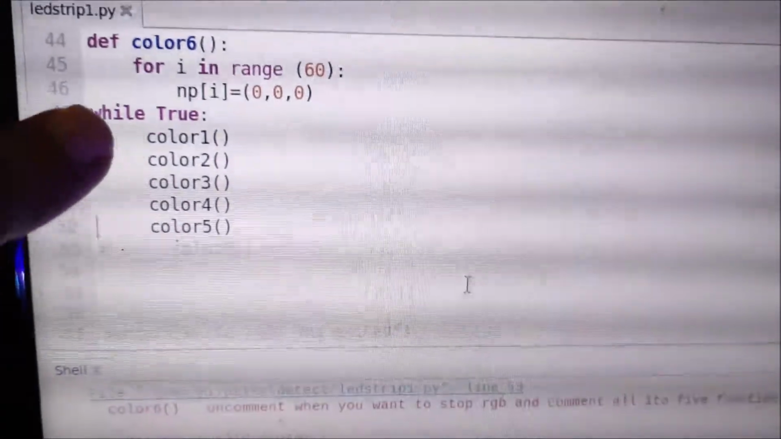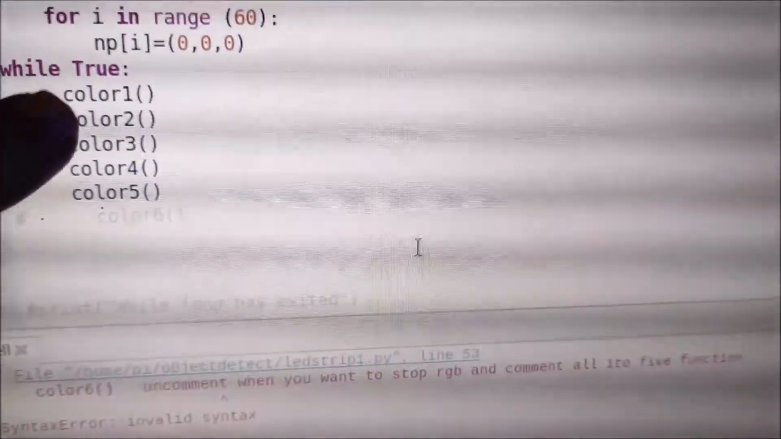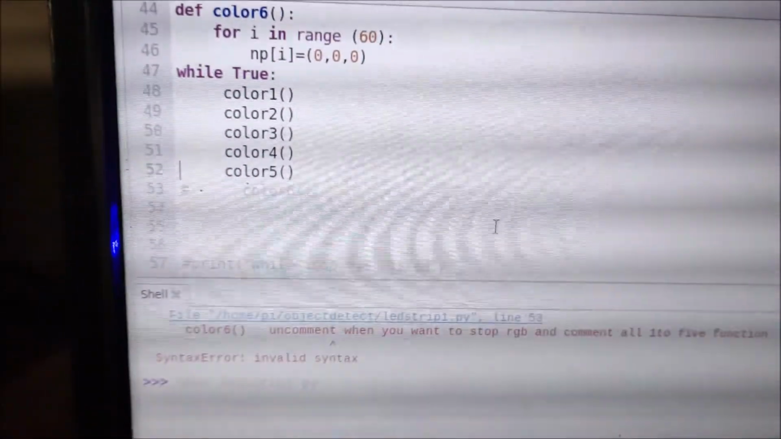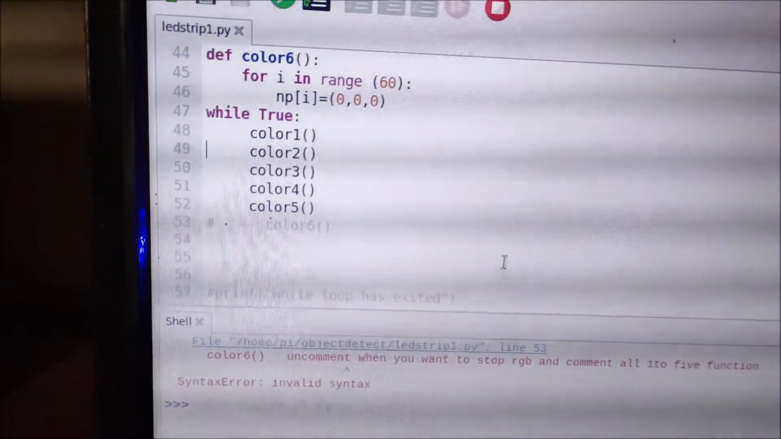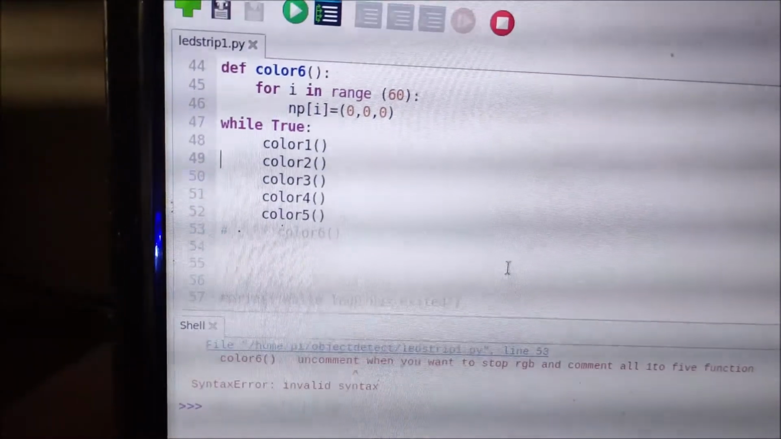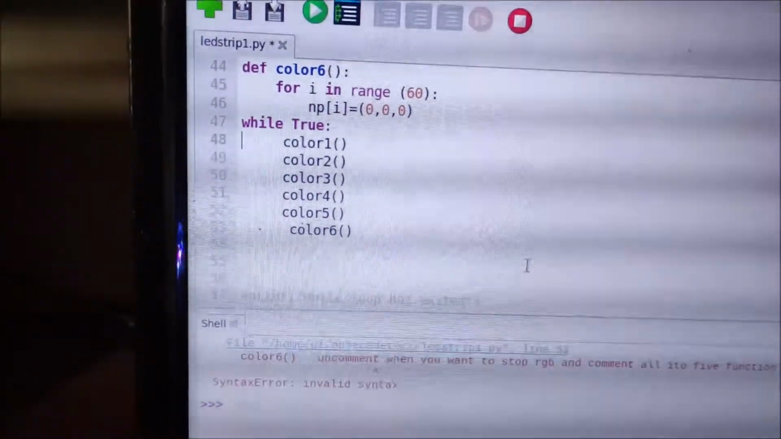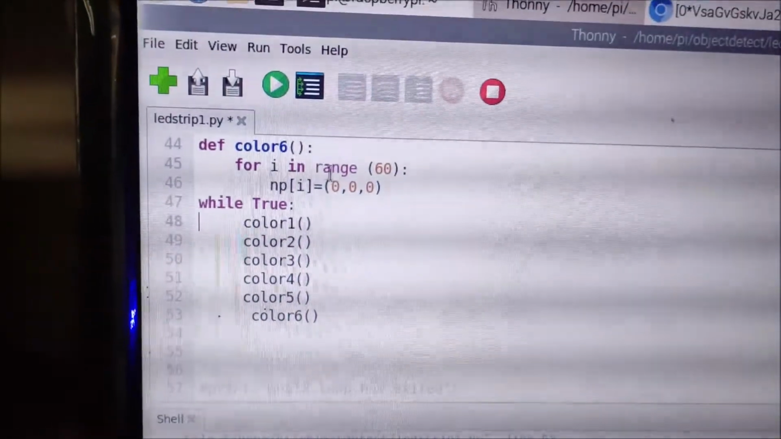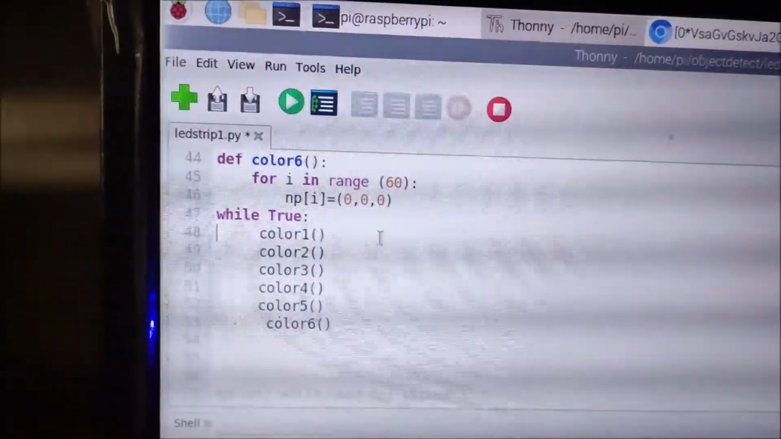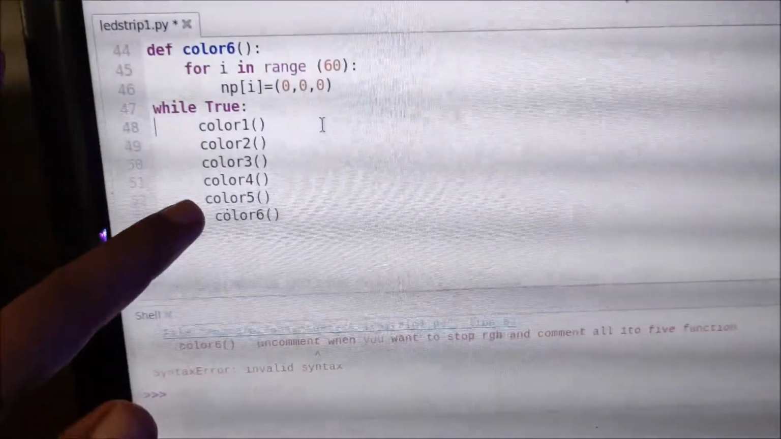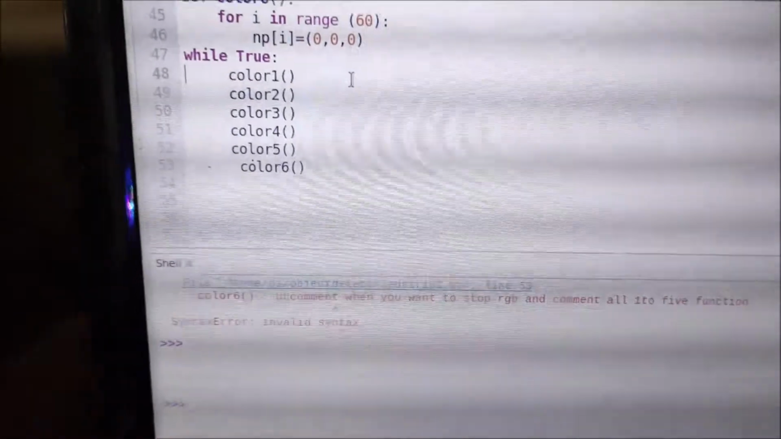Connect the strip with the Raspberry Pi 4 as I told you. Also, friends, as you can see here, I have created 5 functions in a while loop: 1, 2, 3, 4, 5. Suppose you want to stop the RGB LED strip now, you have to simply comment out all these 5 functions and uncomment the 6th one, because the 6th one is for 0, 0, 0, which basically turns the RGB LED strip off.